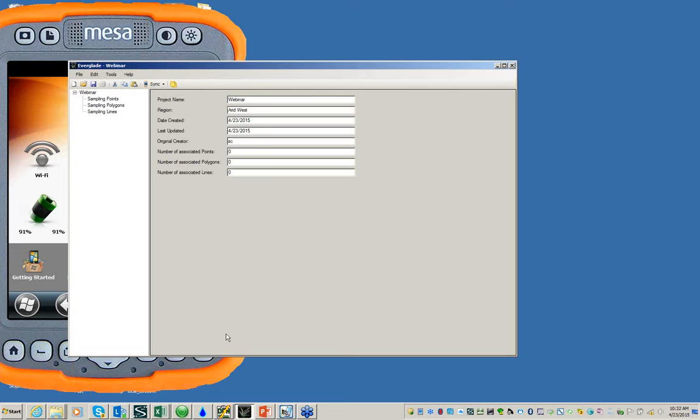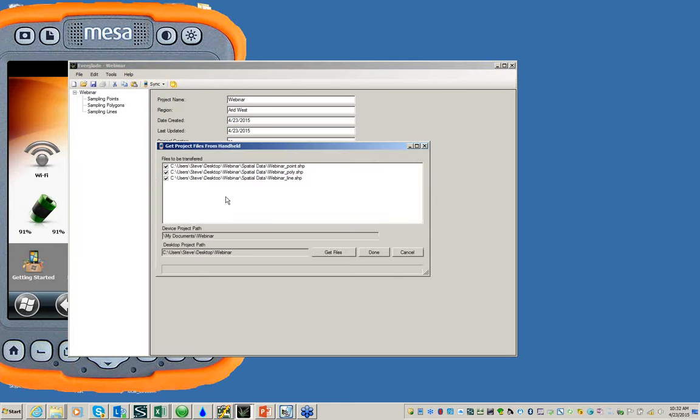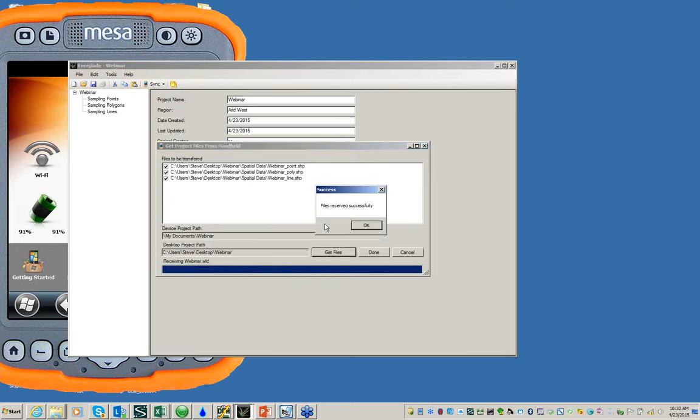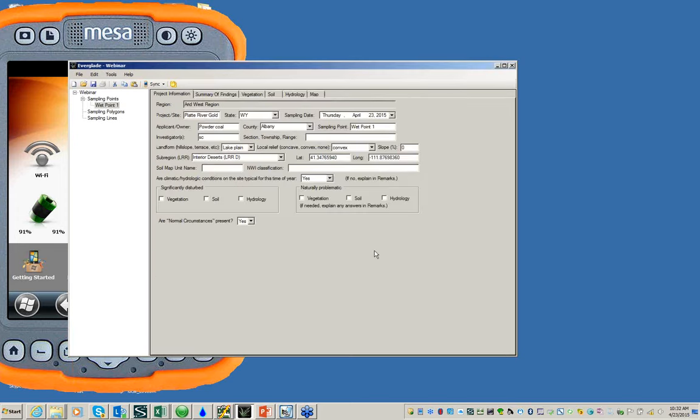So in our scenario here, we're coming back into the office. I may have collected any number of points, and I've done any number of projects for that day or that week, but we want to get the data onto our computer so we can complete the regional determination forms. So we want to grab the data from the handheld. So we'll say Get Files. It tells me that they've been received. Then we'll say Done, and it comes up.